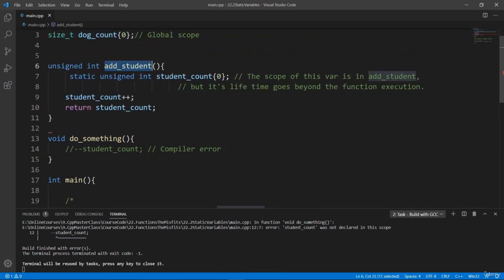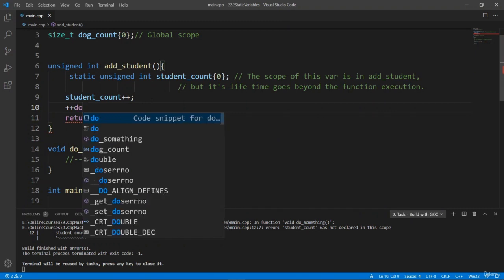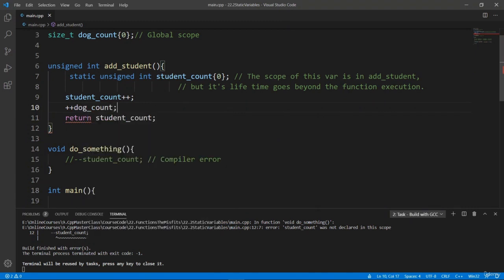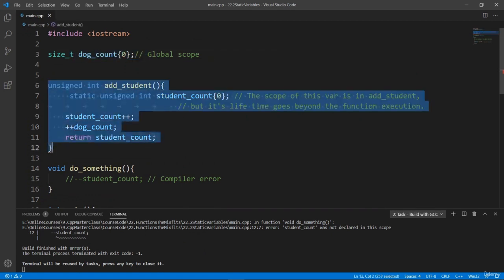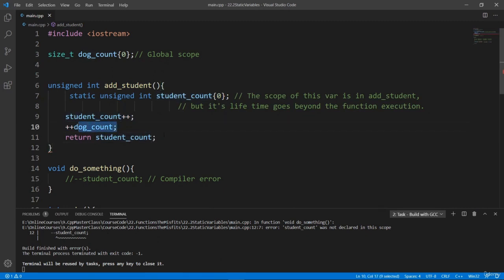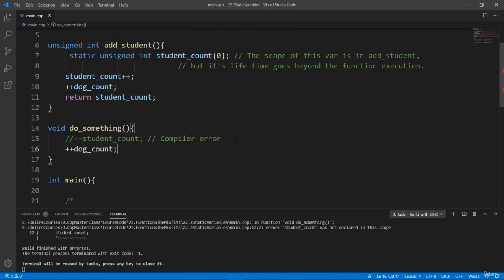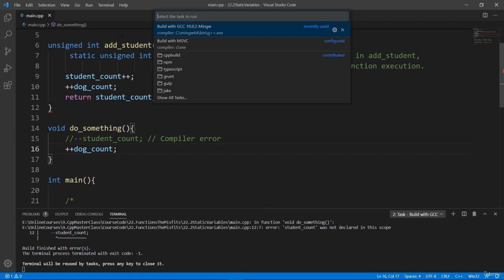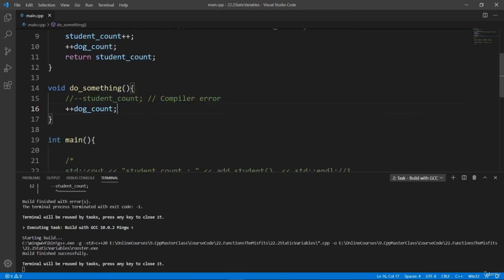For example, from our addStudent function, we can go in and say dog count plus plus or plus plus dog count. Any will do. If we do this, we're not going to get a compiler error because we have access to this variable. It lives in the global scope. And in any function, we will have access to this variable here. If we go down and do something here, we can also do the same thing. We can say plus plus dog count. And this is going to compile. Let's go through the compiler. And we're going to see that the build is good. So this is valid C++ code.